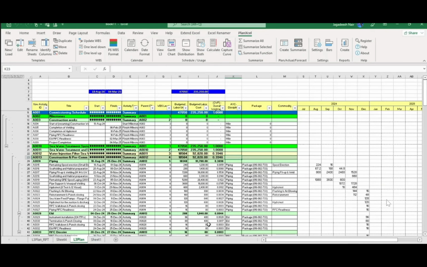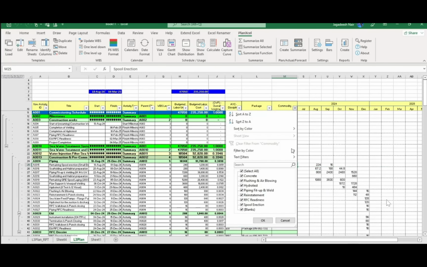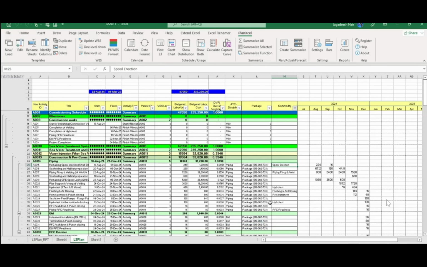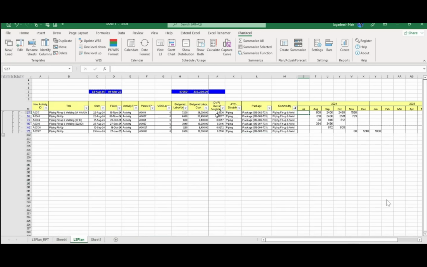Then any other information you want to do with respect to P6. Now, if you want to convert this into a plan actual forecast, you can filter on those activities. For example, I'll take one for the 5p10. So these are the activities, and then I can change this into a commodity called spools.